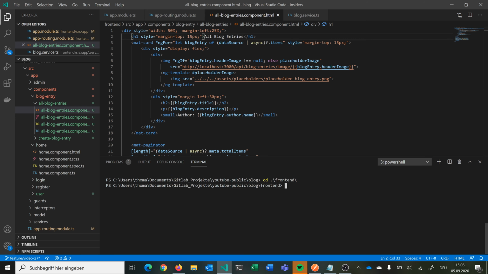So the next thing that we want to do here is we now need our component for our block entry, or view block entries. So we are here in our front end folder, so we can use our Angular CLI or the schematics to generate a component. So we can say ng g c, and then we say we are in our folder components here.